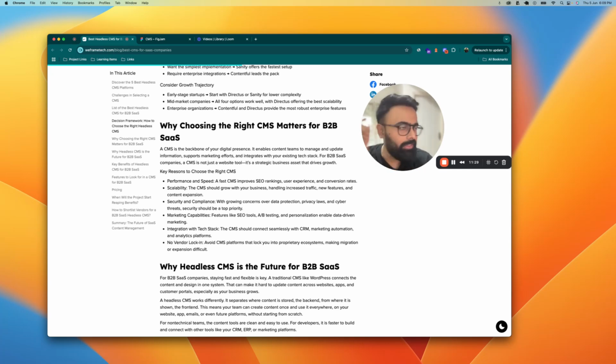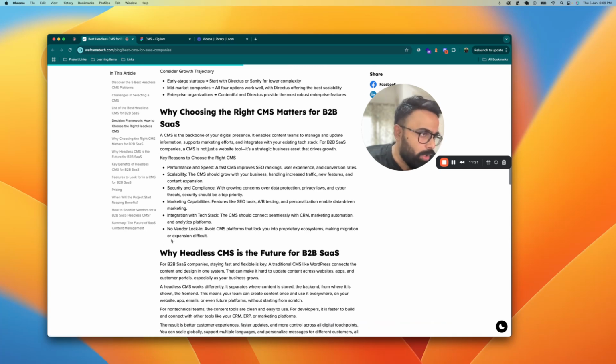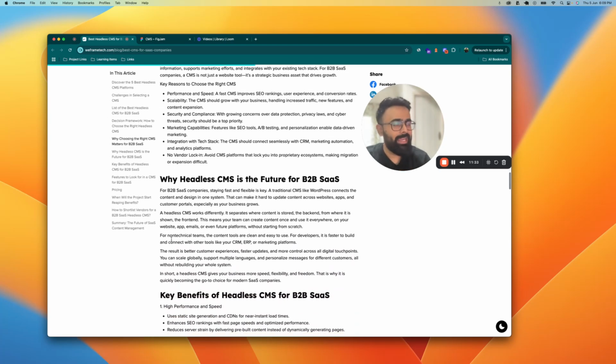So after this, the next point that we want to touch base upon is why headless CMS is the future of B2B SaaS. Now, headless CMS is the future of many companies, but why it would really help B2B SaaS is also because, unlike traditional CMS platforms where the content and presentation layers are tightly coupled, headless CMS separates the backend and the front end, right? This is like a basic definition of it.